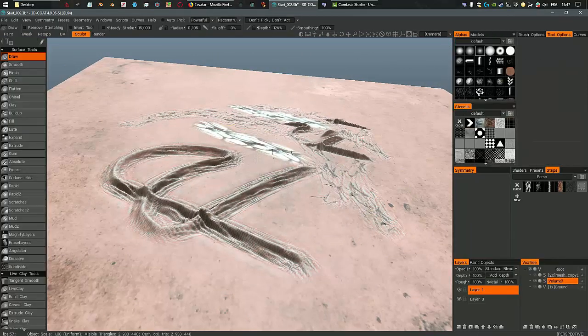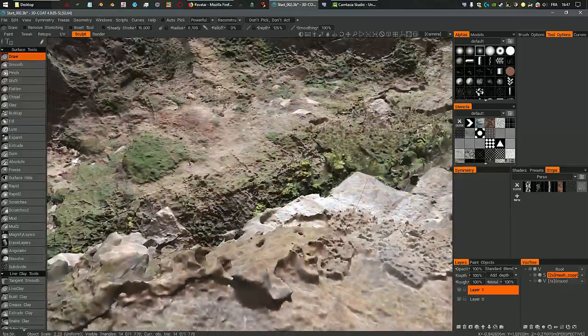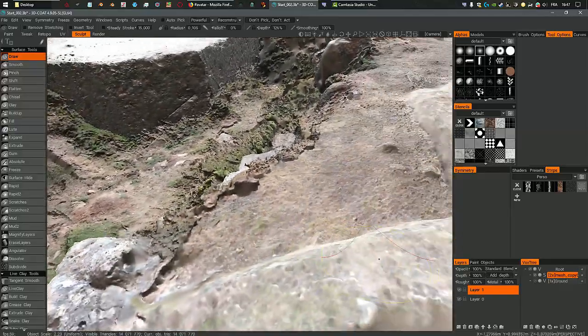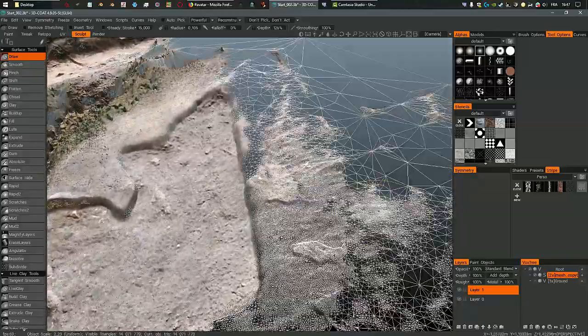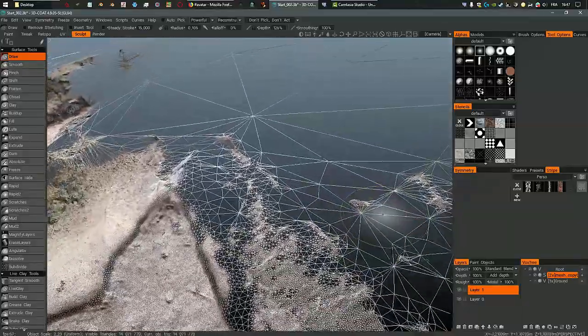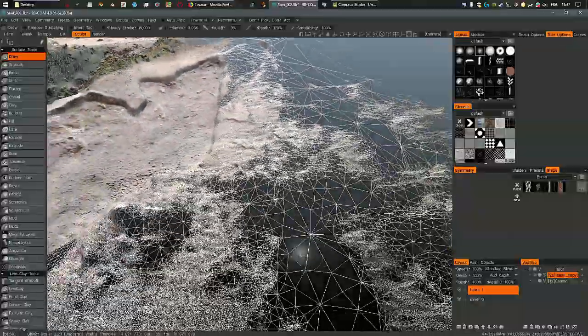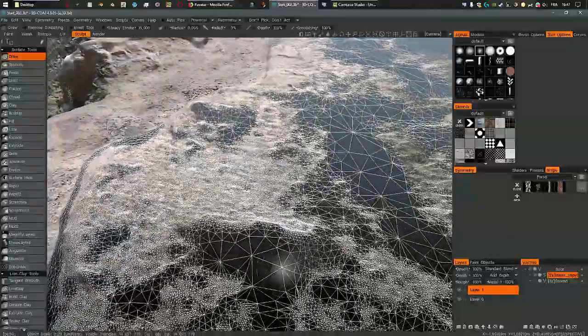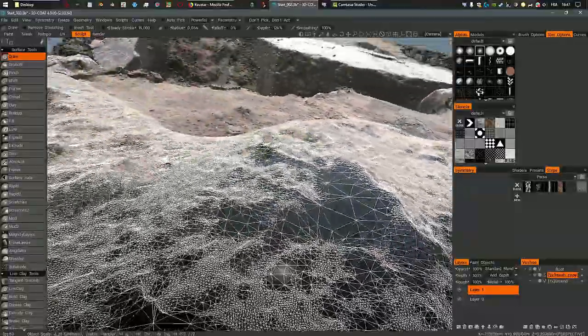Alright, let's go back to the sculpt room. I'll delete this, and I want to do this on the scan. There are two problems. If I show the wireframe on the original scan, you see that those areas that are not captured just don't have enough vertices to hold color and sculpt.